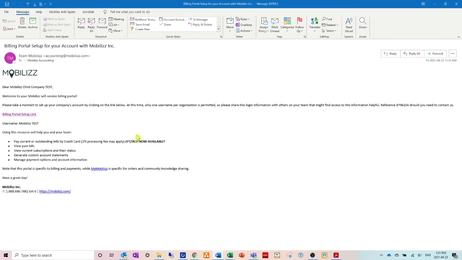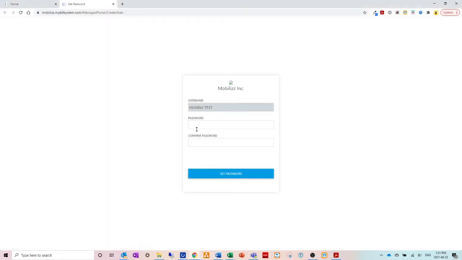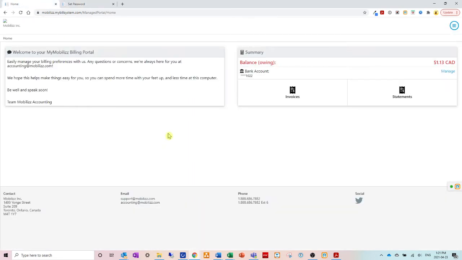Okay, let's get started. First thing you're going to have is a credential email that will be sent to you, and you will have your username set up for you just here, and just click this billing portal setup link. This will then take you to your browser where you can set up a password and just click set password. Once you log in, this is the home page here.